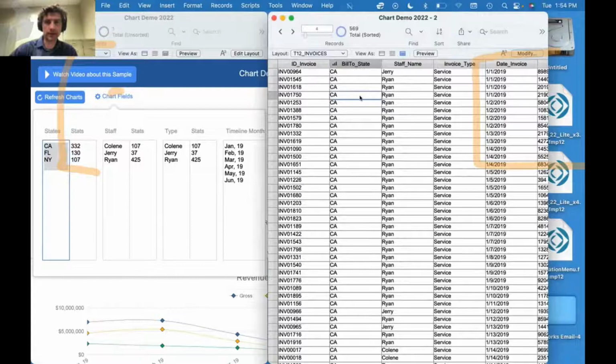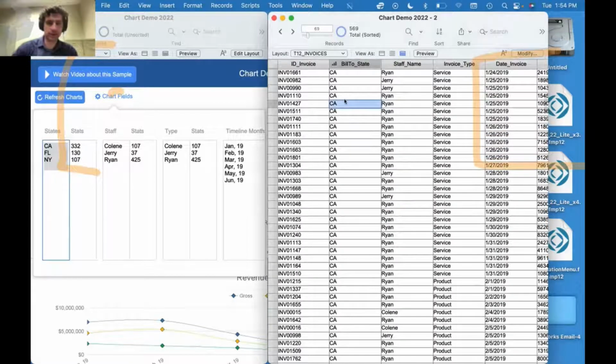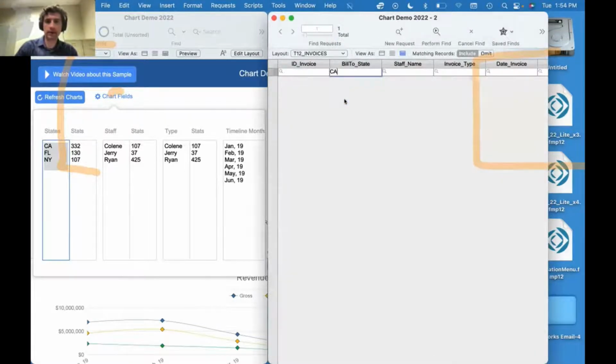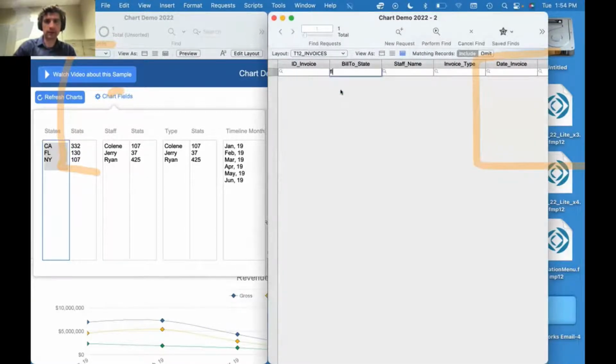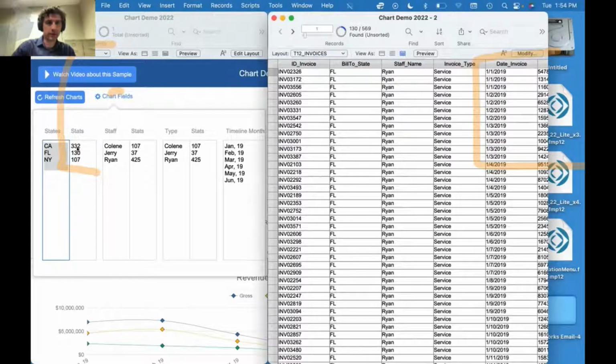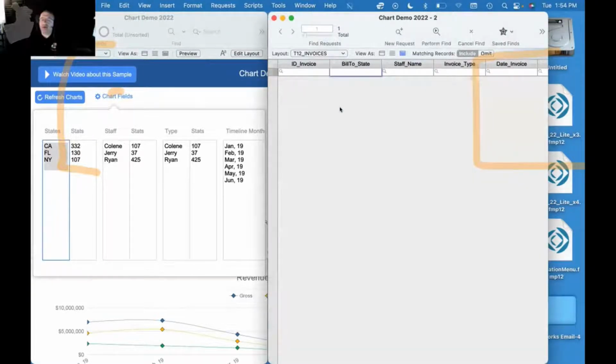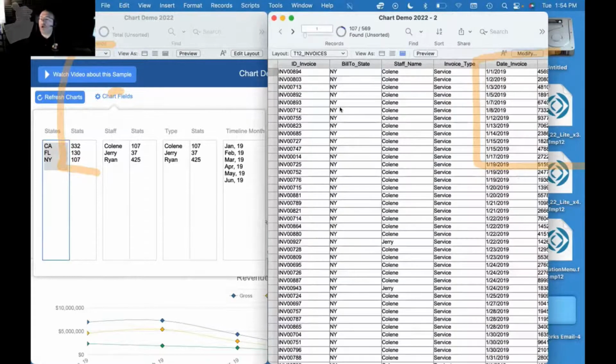And so we've got California, and we'll see that there are 332 records for that. Now, if I go to copy and find, I'll just do a find, you'll see 332. And I'll do another find for Florida. There's 130. So you're seeing what we're getting over there. These are the total number of orders. Now these are the counts, but they could have been the total of some dollar amount if you wanted to, right?